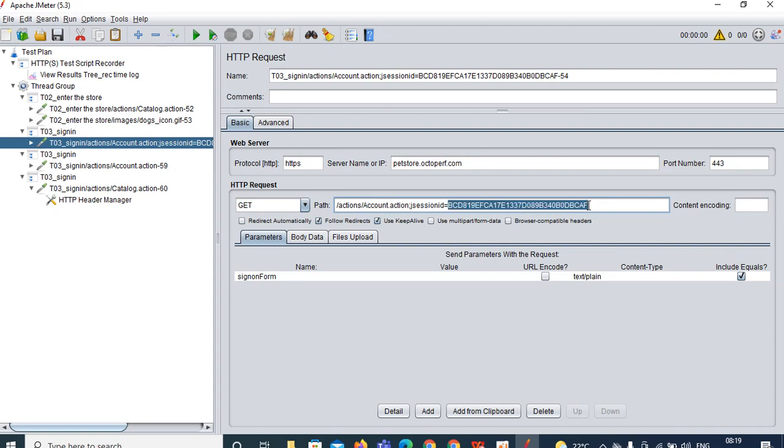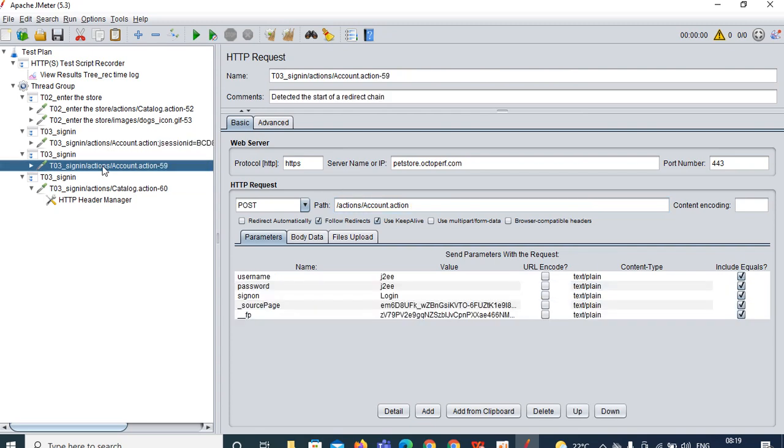Why have you correlated that one? You have not entered this particular ID while you are recording your script. That is automatically created by your server, so therefore this can be correlated. Next, go to the next request. Here you can see petstore.octopub.com. That is entered by you manually using your keyboard, so therefore this can be parameterized.